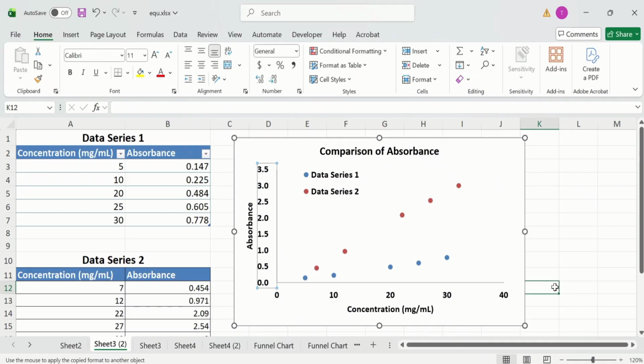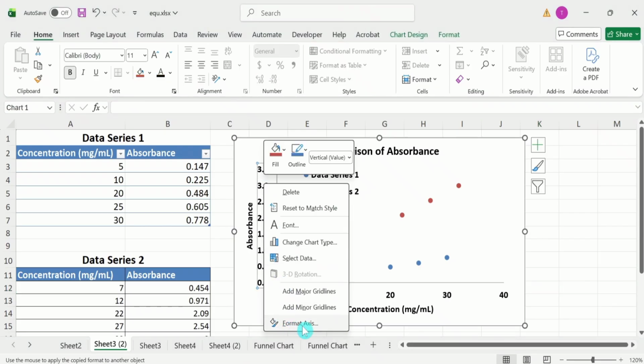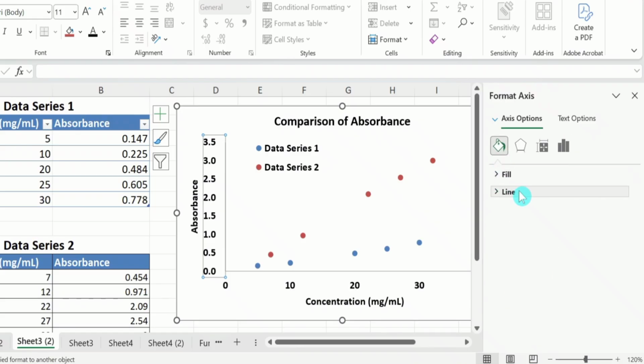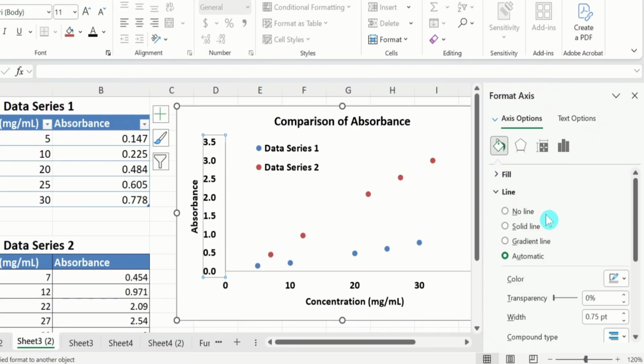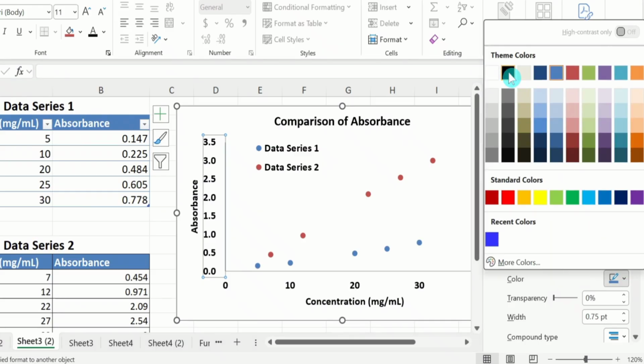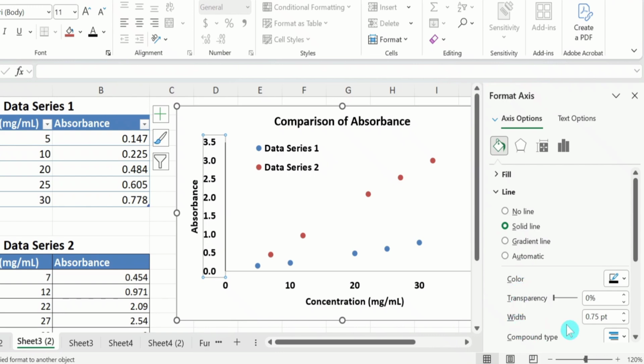I will again click on this y-axis numbers or y-axis values and right click. Go to format axis option. Go to fill and line option. Here is the option of line. Choose this one. From here I will choose solid line. You can choose color of this line. I will choose black. From here you can adjust the width. I will choose 1.5 pt.